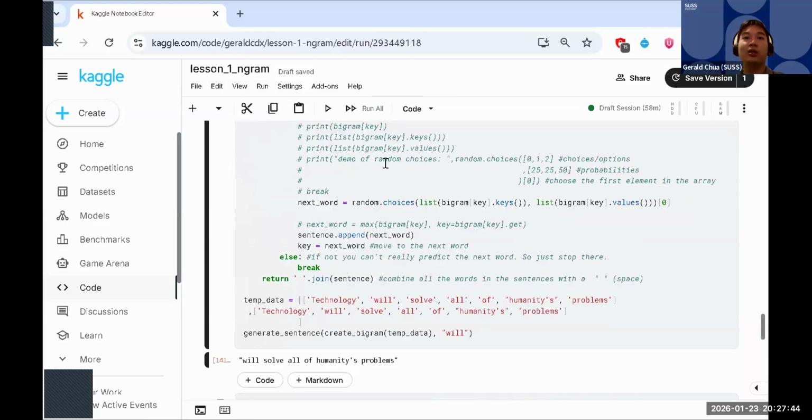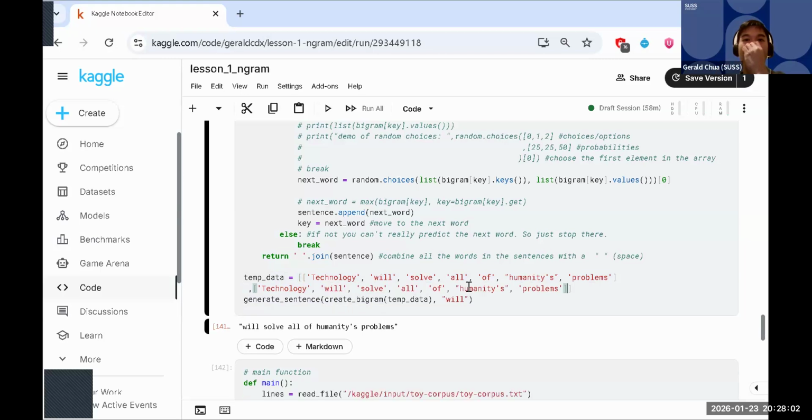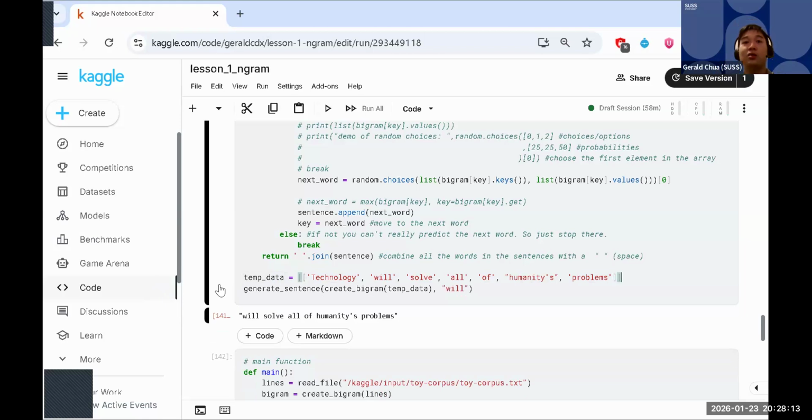So what are these bigram and start? Okay, so let me just show you how I call generate sentence. I create the bigram. So we created a bigram with the function that we defined. Okay, so the temp data is this, right? So you look at the temp data. This is the temp data that we have. Technology will solve all of humanity's problems. I repeated it twice, and because I repeated it twice, I actually don't need the second line.